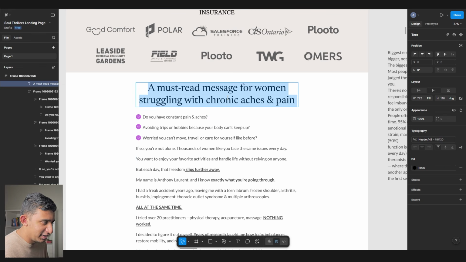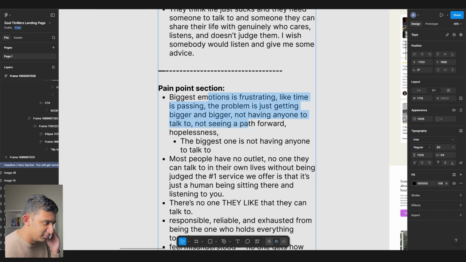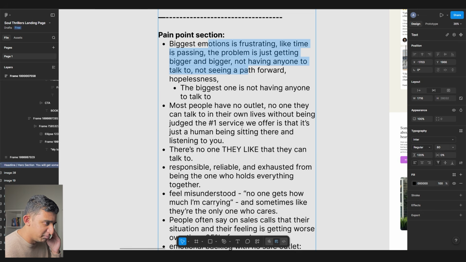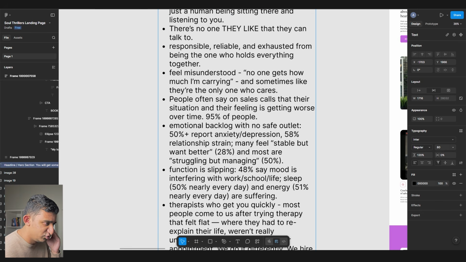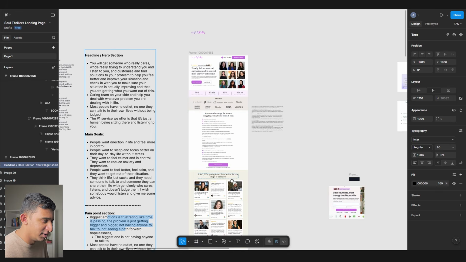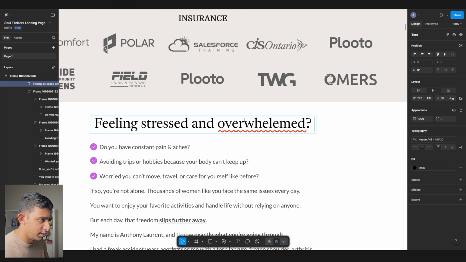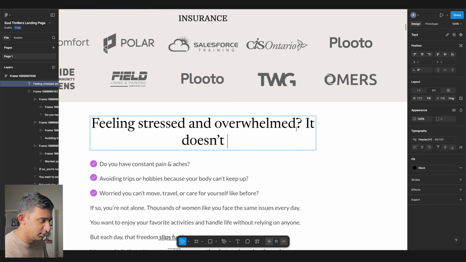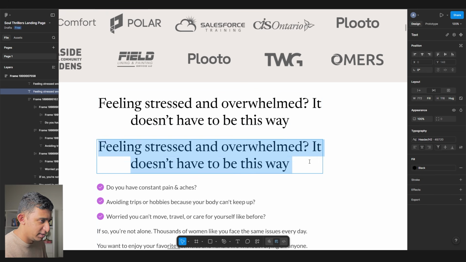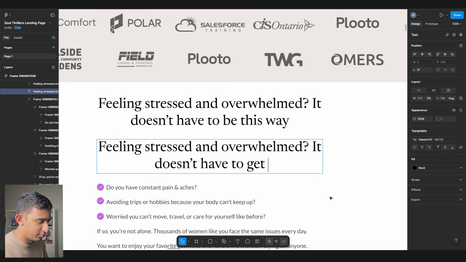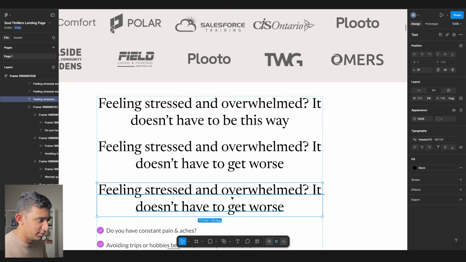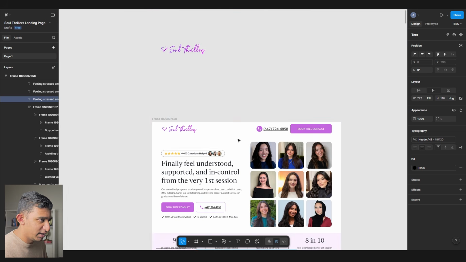Even if I'm just thinking about it logically, you want to think of the pain point and then the solution. So the biggest pain point, if we look at our notes: frustration, time is passing, problems getting bigger. I think we just keep it simple to stress and overwhelm, right? My go-to formula is feeling X and Y. So it's feeling stressed and overwhelmed. And then follow that up with the solution. It could be, it doesn't have to be this way, or it doesn't have to get worse. Or even, I think we actually came up with it in the headline, right?